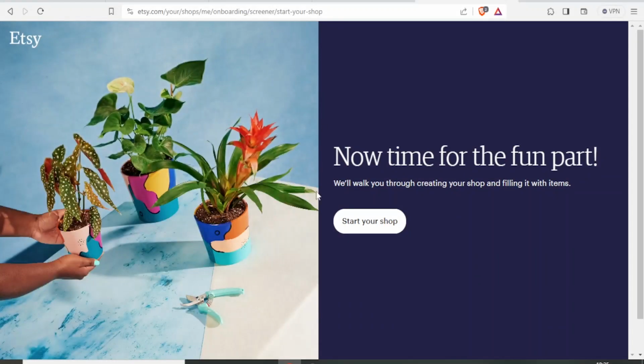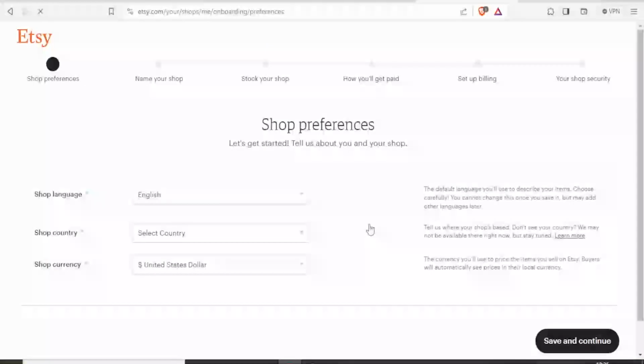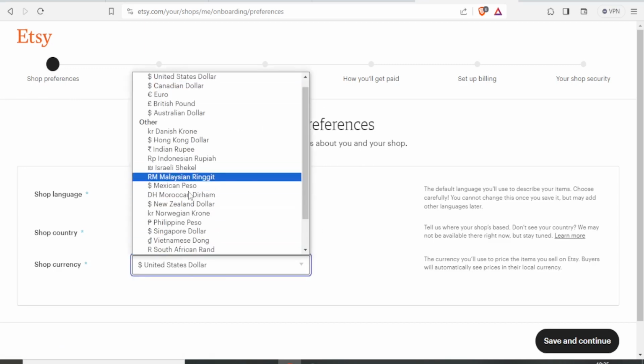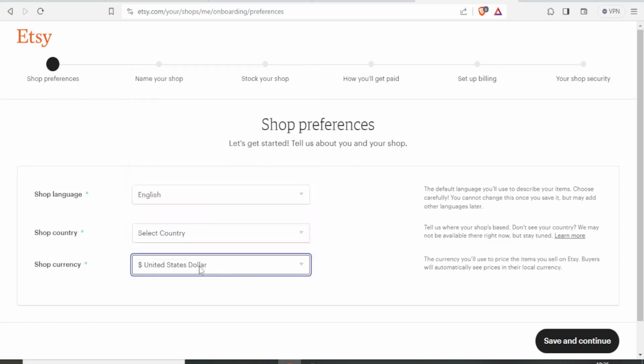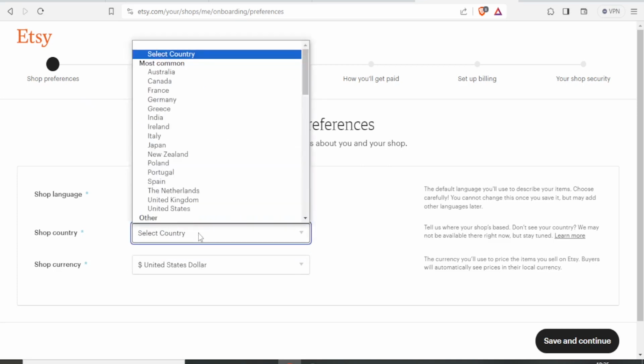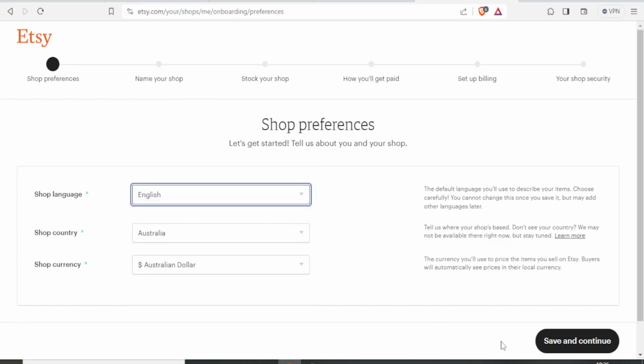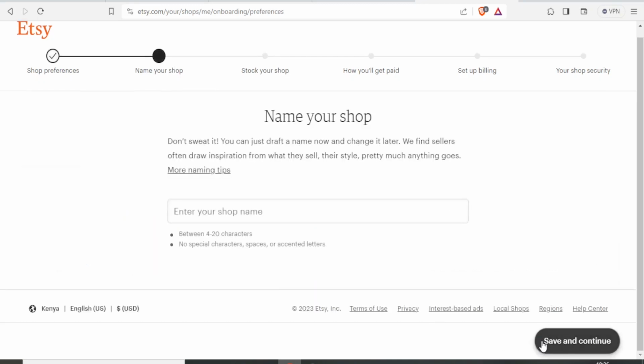And then now you click on start your shop down here, so that now you'll have your Etsy shop here. You can name your shop at the top here. You can set your shop language, the shop country here. Then you also set the currency. You notice you can set the currency here. If you want it to be US dollars, the location for Etsy shop, then you can choose the language there, and then you click on save and continue.